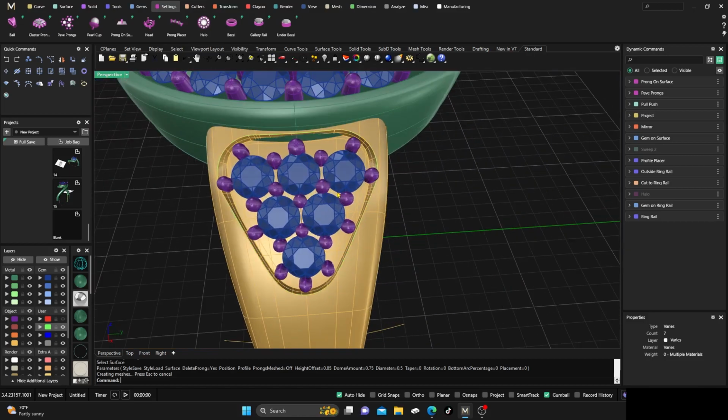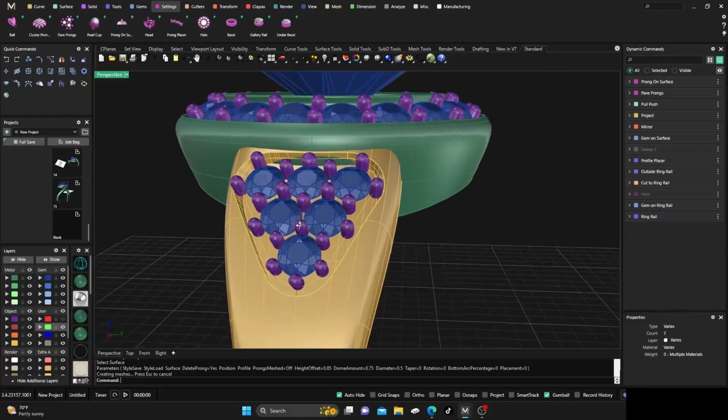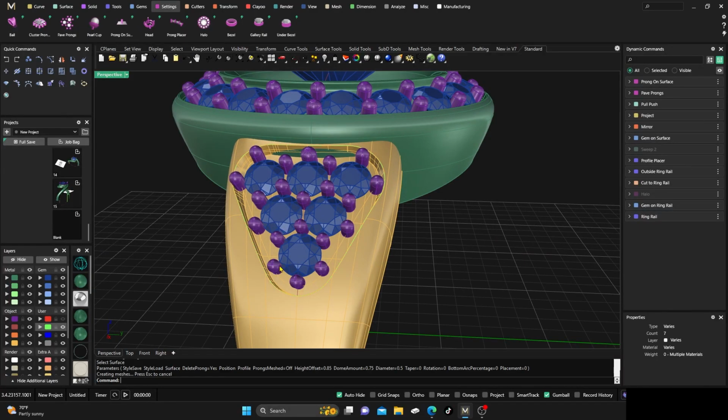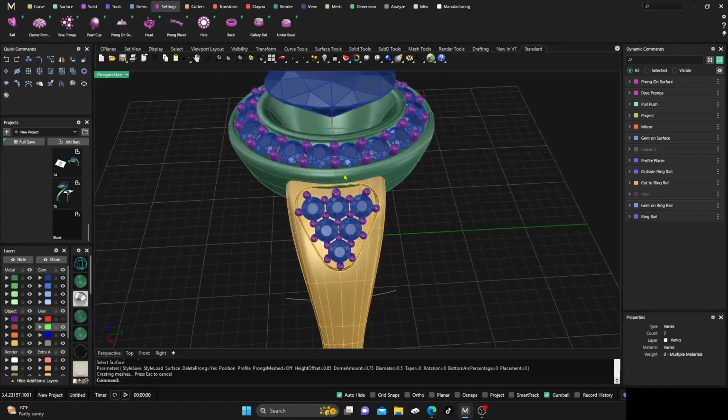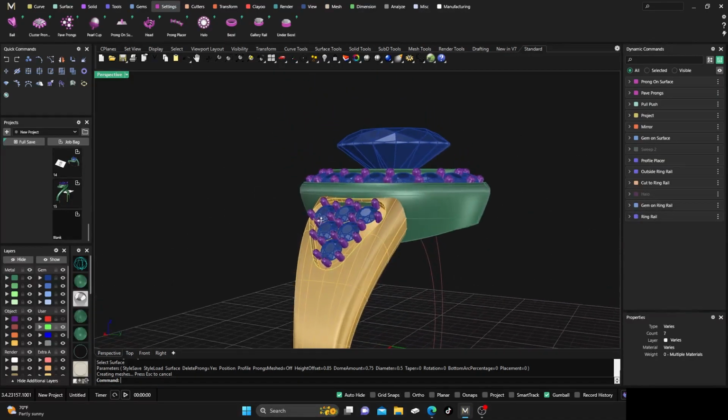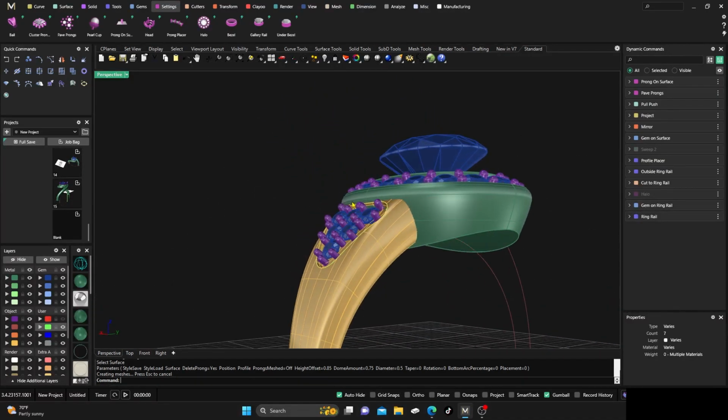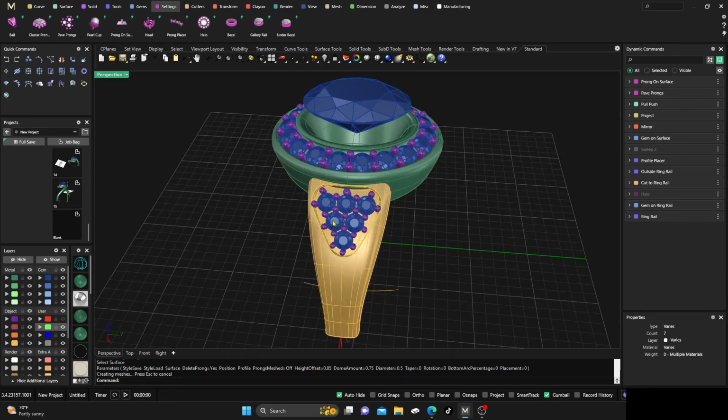So hopefully this gives you a little, I don't know, maybe that's what you're going for. I hope so, but it's a very easy way to do it, right? And then of course you want to drag those stones down, but hopefully that'll help you, all right?